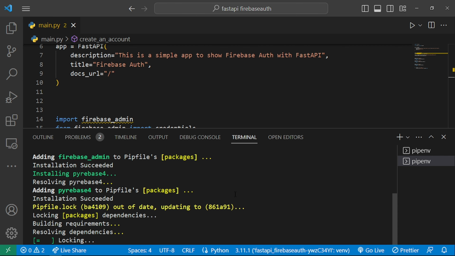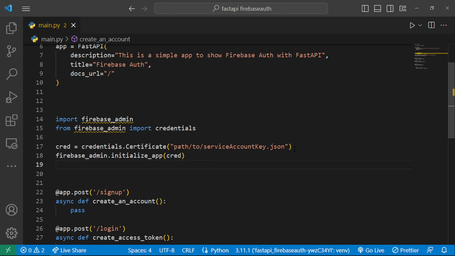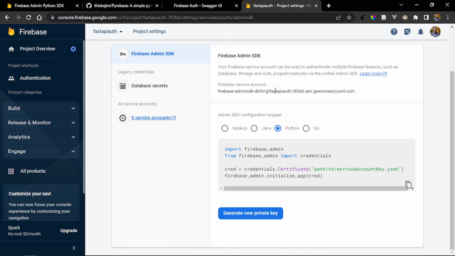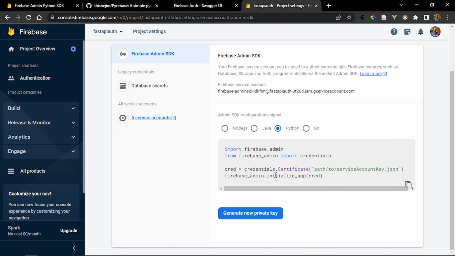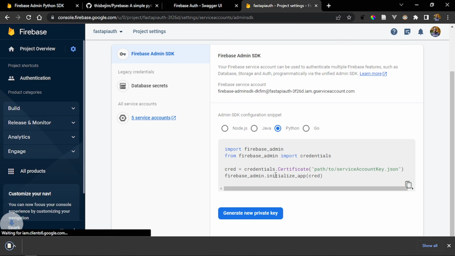Now, as that is being installed, let's also acquire our service account private key. For us to get that, we'll have to go back to our Firebase and click on this button for generating a new private key. I'm going to click on that. We are being told that access to the private key will give access to our Firebase services, but since we are using it for our project, we can go ahead and generate it.